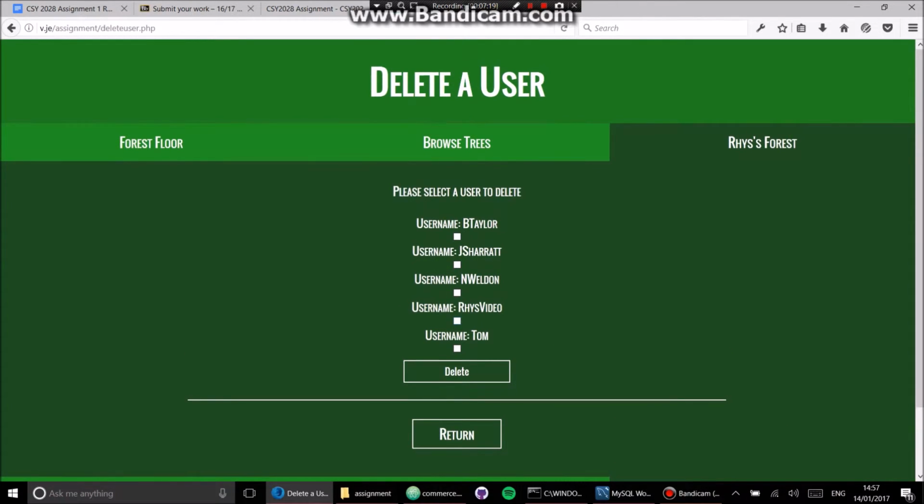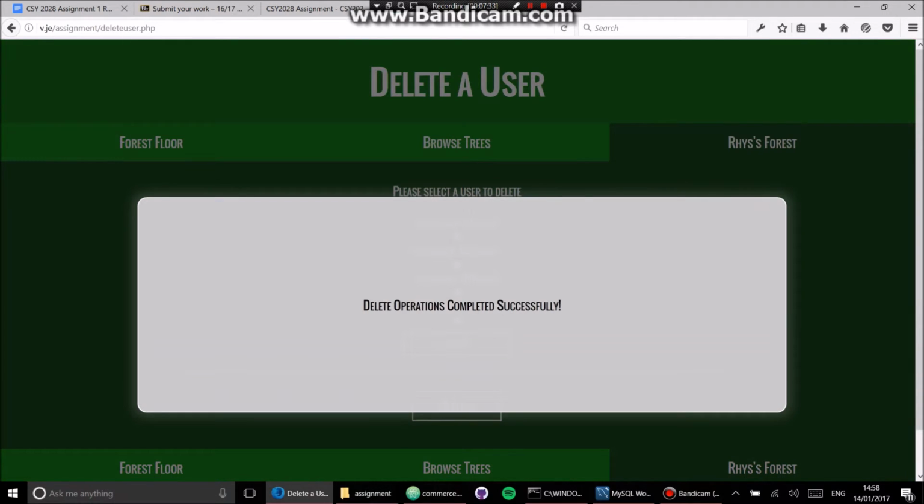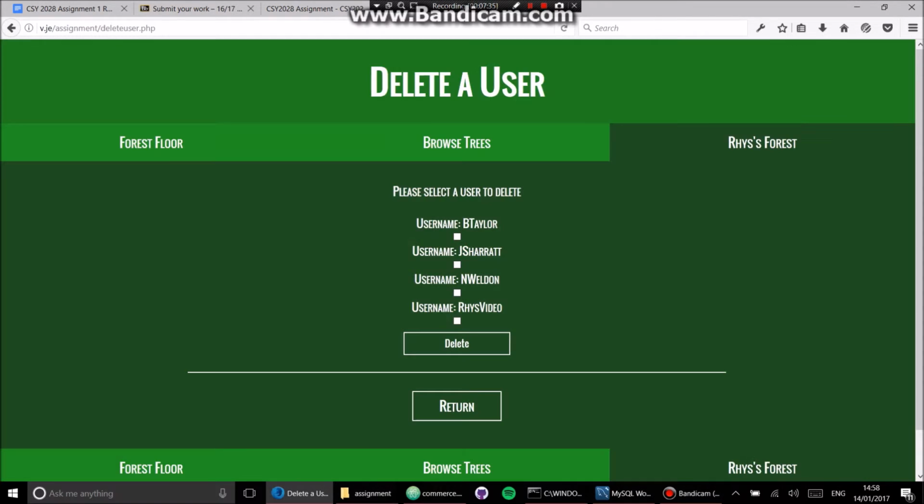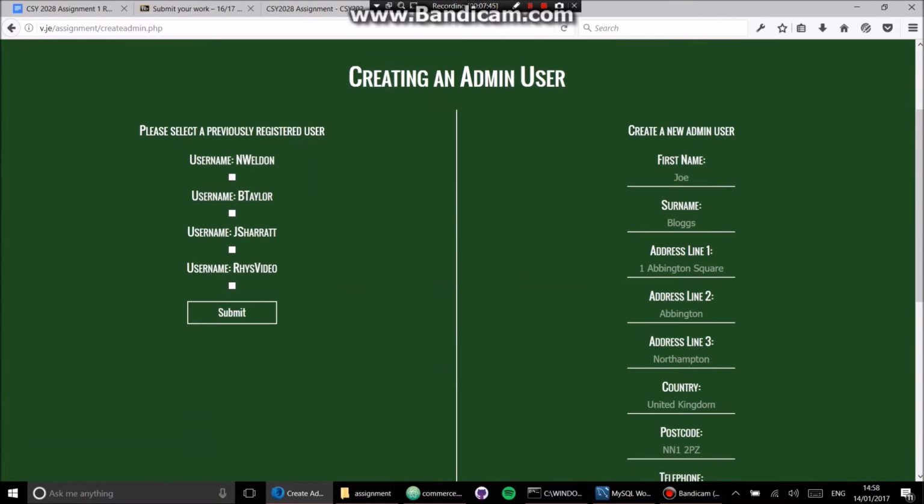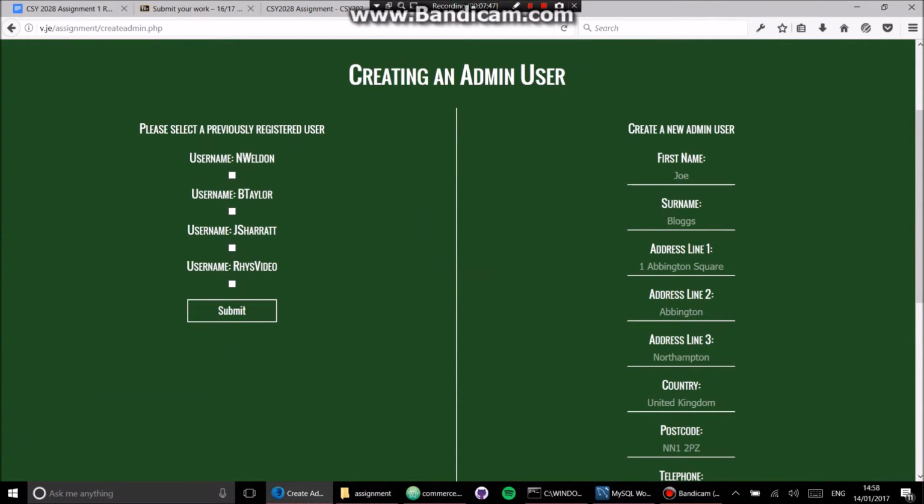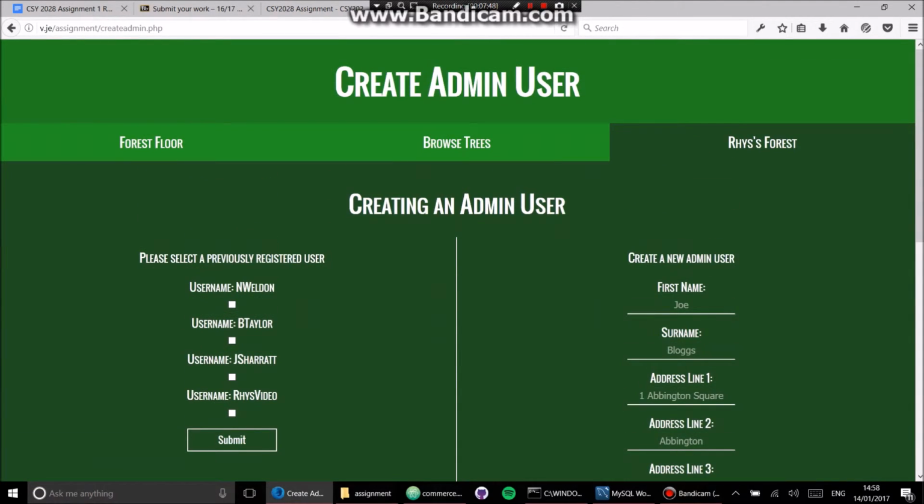Actually, no, that's not right, because I'm just there. Yeah, okay, that's a bit broken. It shouldn't actually do that, but here we go. So if I press delete Tom from there, press delete, there you go, delete operation completed successfully. So I've just deleted that user from the database. Press return.